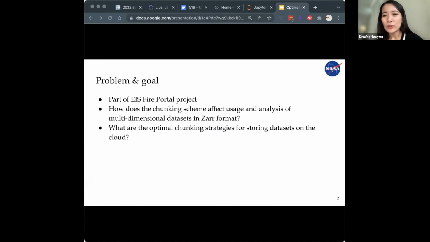This project was developed as a part of the EIS Fire Portal, which very briefly is a cloud-based project designed to support the understanding of fire activity through an interactive website. But overall, we think the questions and results about efficient Zarr storage could be relevant for other areas as well.